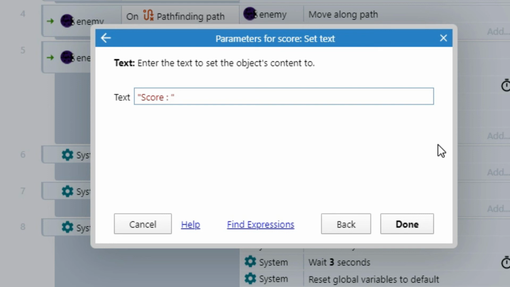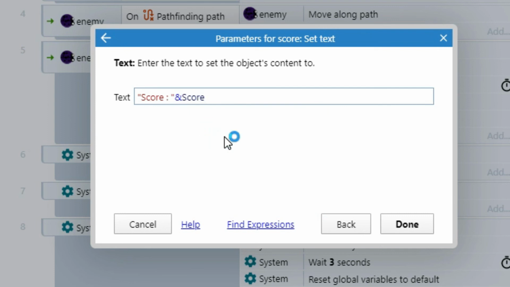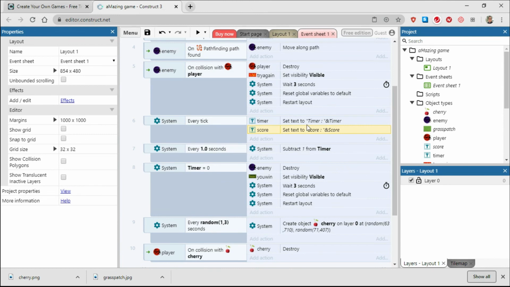I will leave it to you. If you do not want to put in the colon, it is perfectly fine. So after the close inverted comma, what you need to do is put the and sign, and then right after that just type in score. Before you even finish spelling the word score, you will see the green globe with the word score beside it. So what you need to do is just double click on it. You don't actually need to type. So score, and then score. I think that should be alright. Click on done. If you can see, it is quite identical to the timer.